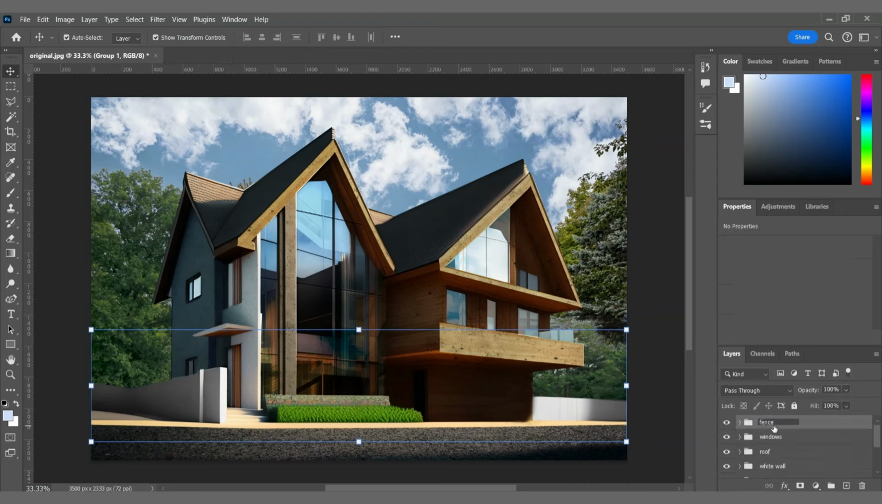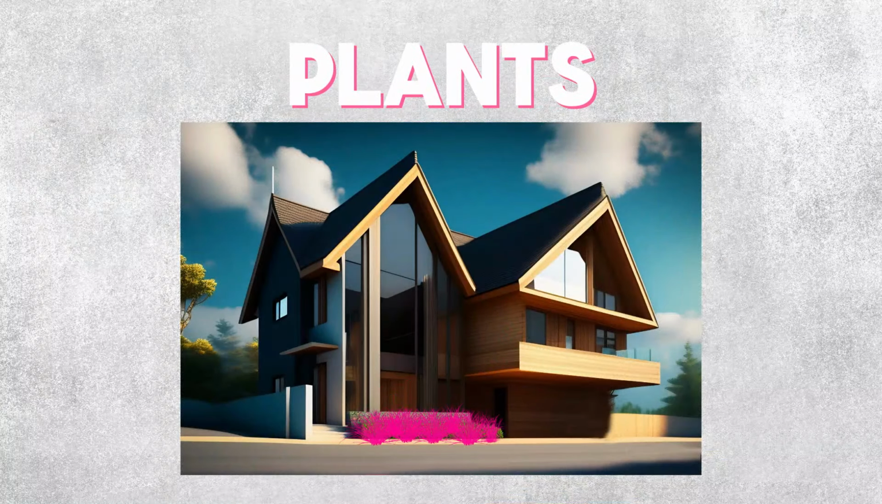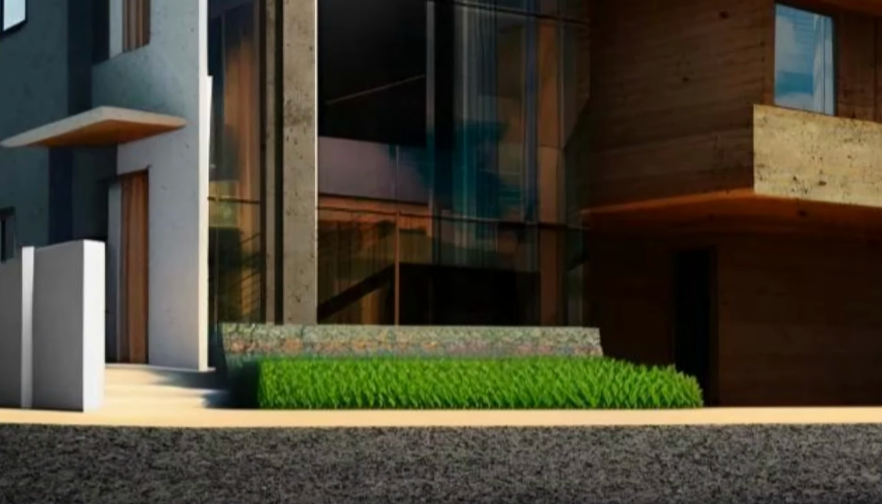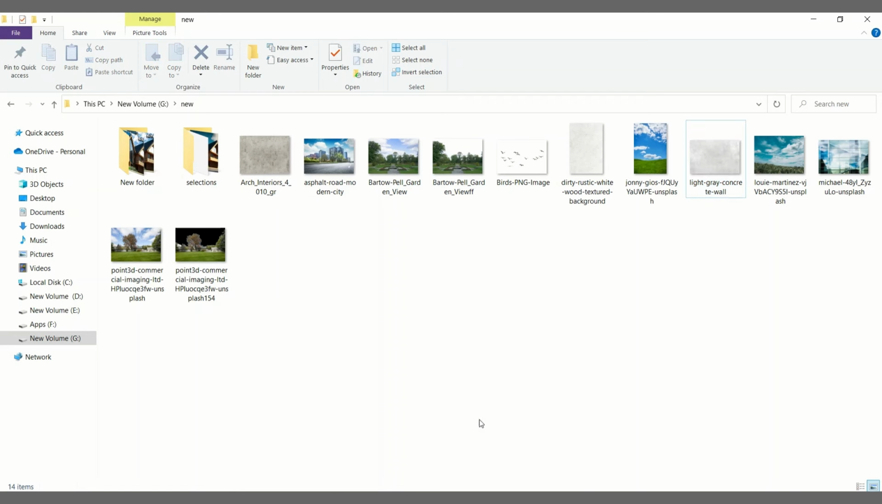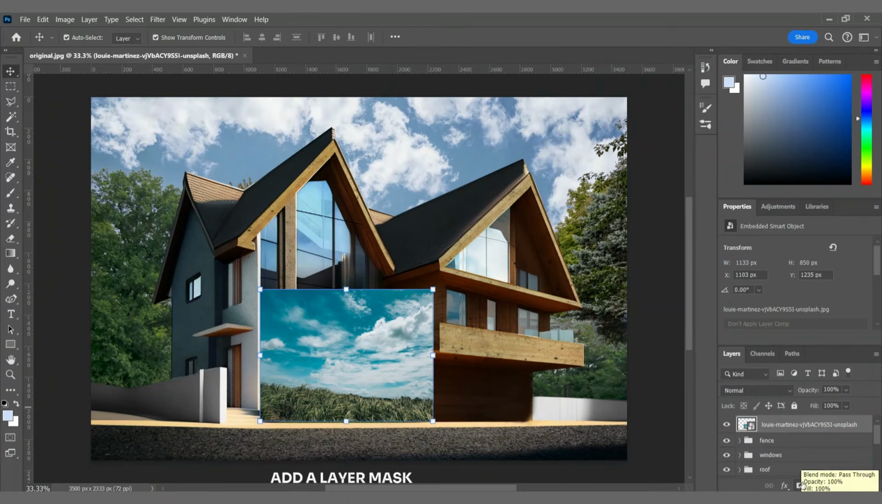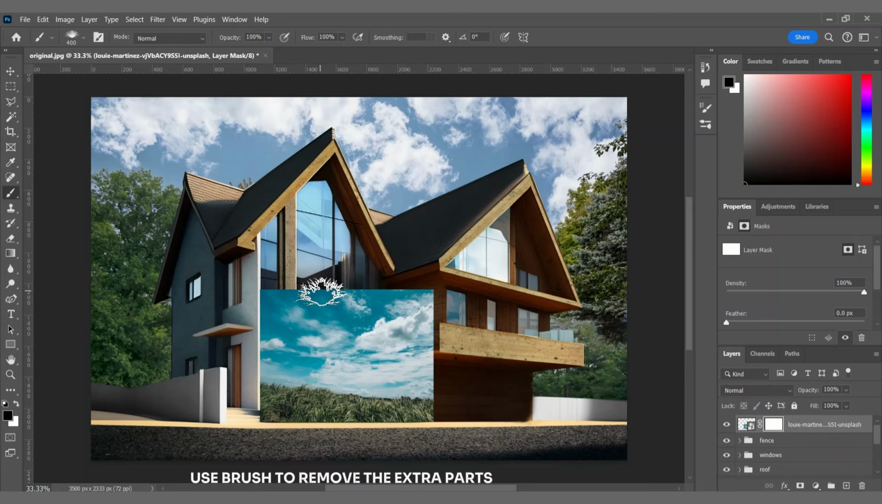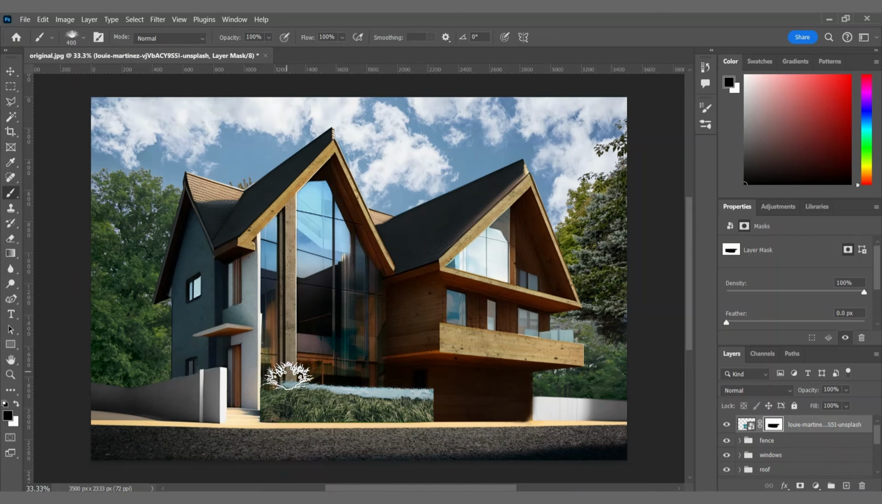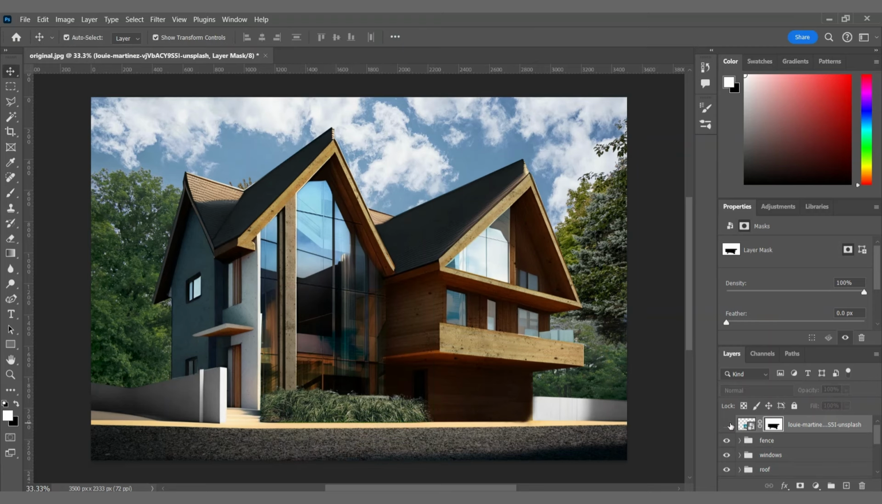And the most important step is to fix this Minecraft looking bush here. This is how I'm fixing this bush. I'm using this image. I'm adding a layer mask, and then I'm using my brush to remove the extra parts. I'm using a grass brush to remove the edges perfectly. Well, I think it looks great.